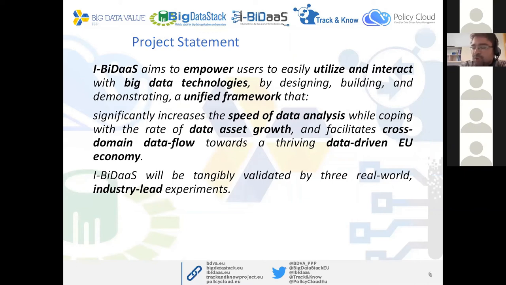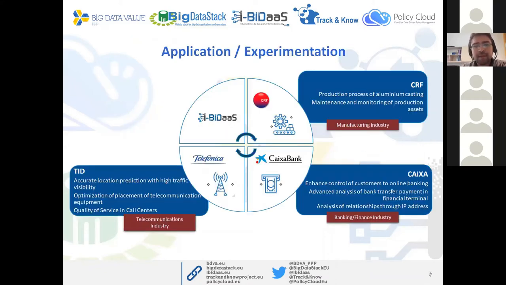This is the vision of the I-BiDaaS project, I'm going now to read this slide to state what the I-BiDaaS project is about with a reference to what I said before. So I-BiDaaS aims to empower users to easily utilize and interact with big data technologies, and this is the self-service part, by designing, building, and demonstrating a unified framework that significantly increases the speed of data analysis while coping with the rate of data asset growth and facilitates cross-domain data flow, so this refers to breaking the silos, towards a thriving data-driven EU economy. I-BiDaaS will be tangibly validated by three real-world industry-led experiments, and here we mean telecom, banking, and manufacturing. With this slide, just to say a couple of more words about the I-BiDaaS experimentation.